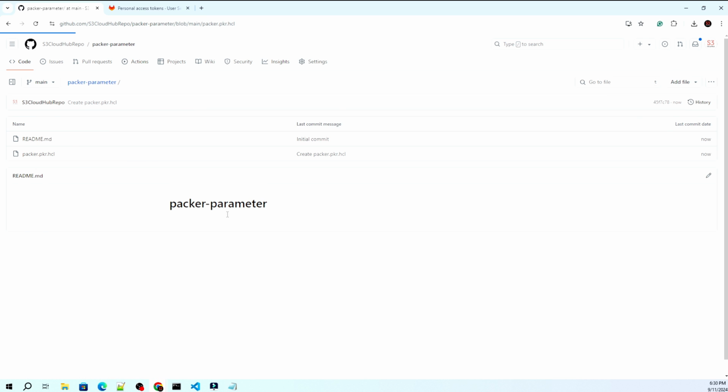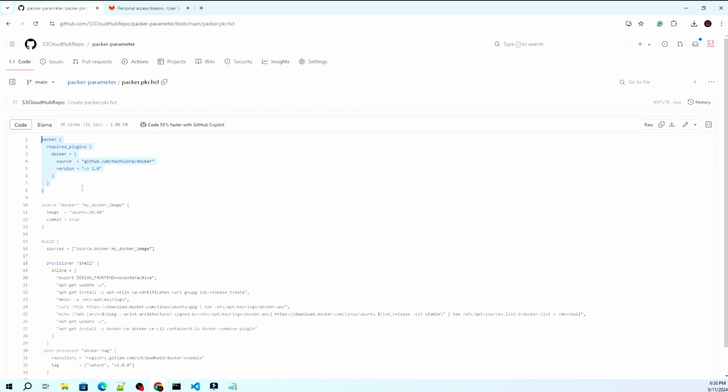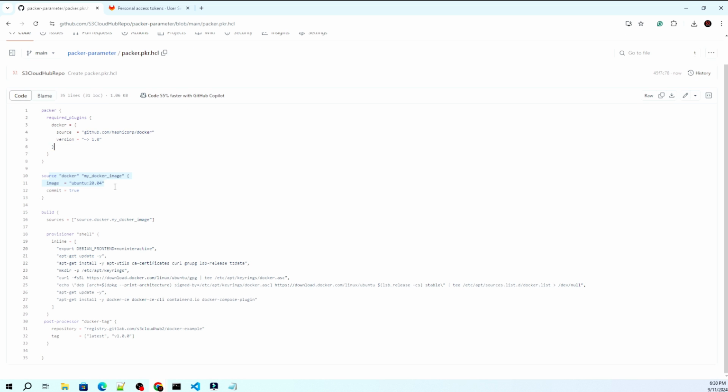The Packer file contains the Docker plugin, which we are taking from Packer, and here we are taking the Ubuntu 20 image and making some basic steps, that is the installation: apt update and apt install of some packages. At last we are tagging our image. This tag we are not changing; we will keep it as it is for our existing example, but on top of this tag we want to make the new tag.